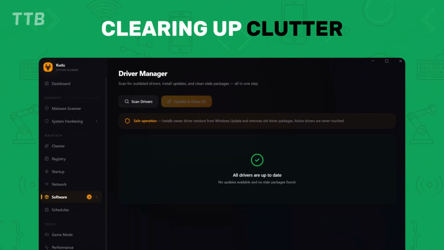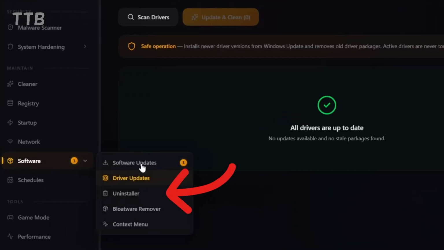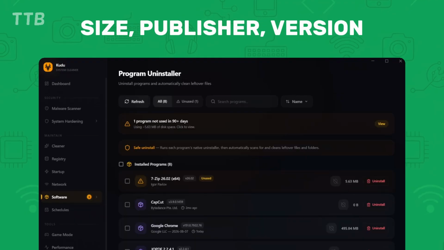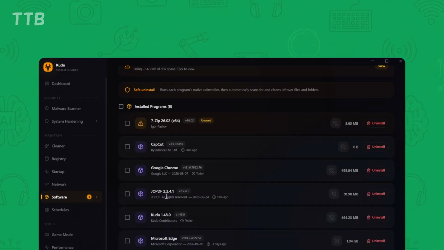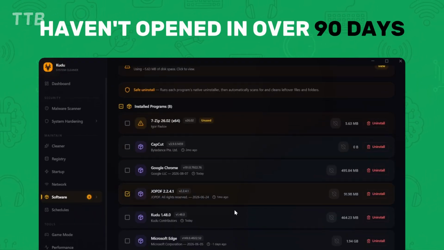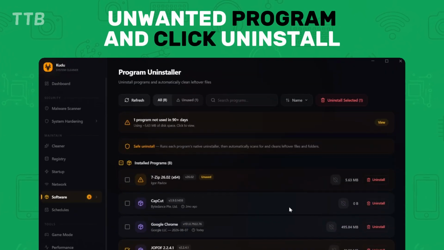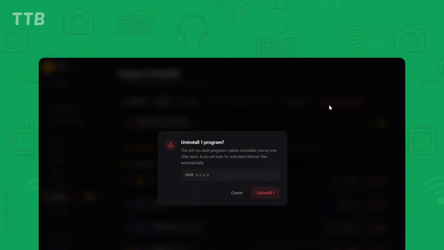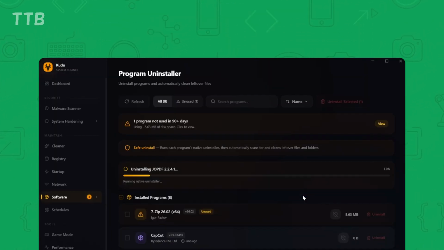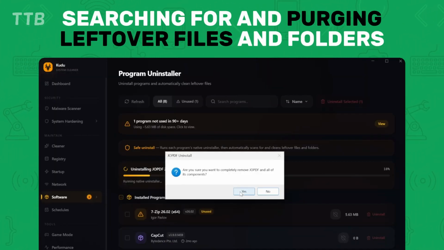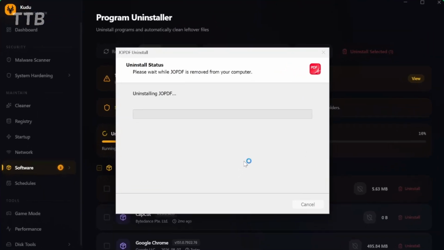Now let's talk about clearing up clutter. The Installers section lists all your installed programs, showing their size, publisher, version, and when you installed them. It even helpfully flags applications you haven't opened in over 90 days. When you select an unwanted program and click Uninstall, Kudu runs the normal uninstaller, but then goes a step further by searching for and purging leftover files and folders.